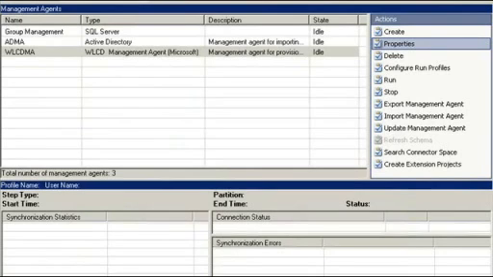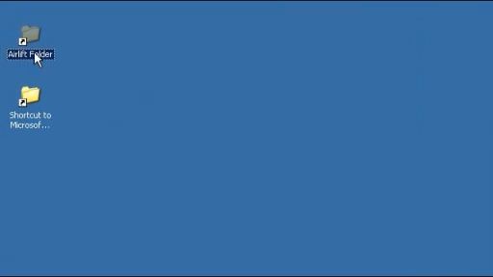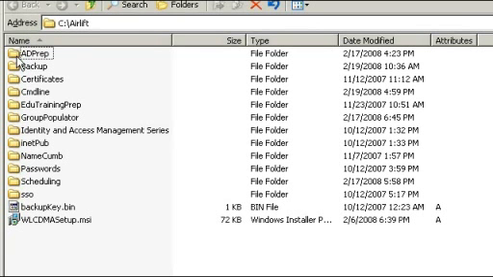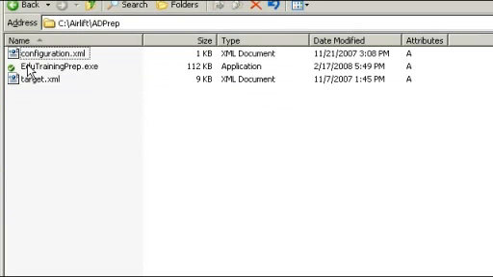Now that we've changed our connection information, we need to generate some accounts so that we can provision into Windows Live using some unique accounts. So to facilitate that, close the Identity Manager here. Also on the desktop is a shortcut to the Airlift folder that's at the root of the C drive. I'm going to open that up, and we have an exercise generator tool in the AD Prep folder. That tool is called edutrainingprep.exe.